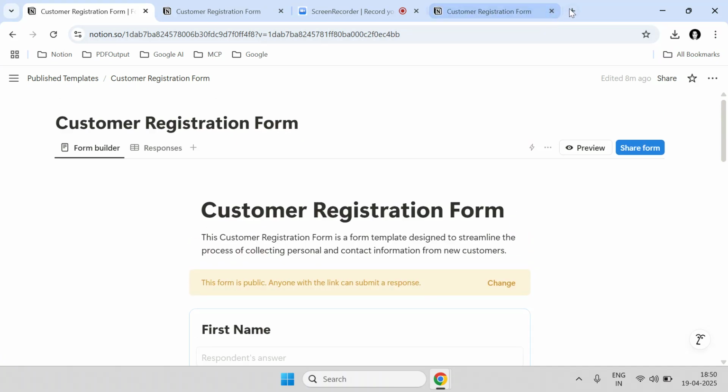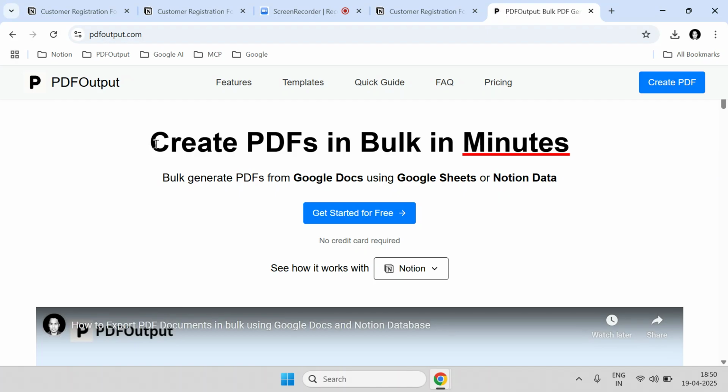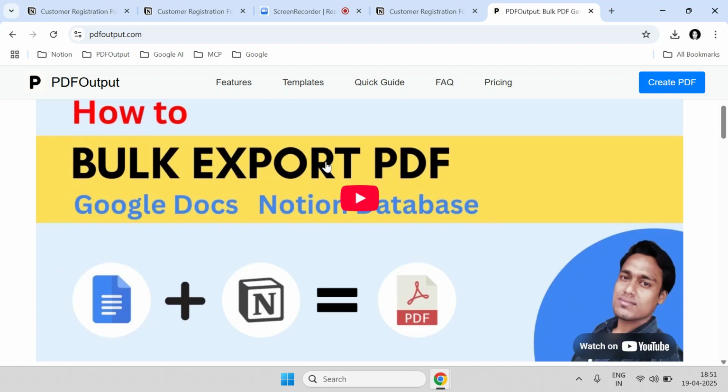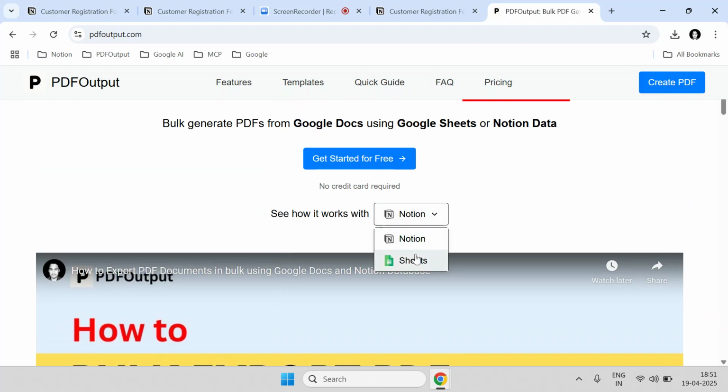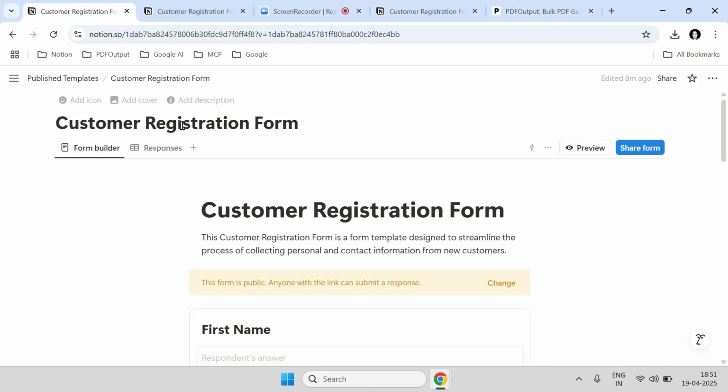Now one more thing I wanted to discuss with you was, if you head over to pdfoutput.com, this is a website which helps you create PDF documents in bulk utilizing Google Docs and a Google Sheet or a Notion database. So if you have invoices to generate in your business, you can take help of a Google Doc to create a template, and then you can put the placeholder text elements inside a Google Sheet or a Notion database and generate bulk documents out of this. So I have added an instruction video over here for you to check out. It supports both Notion and Google Sheets, so you can check out this part and you can start generating documents for your use case.